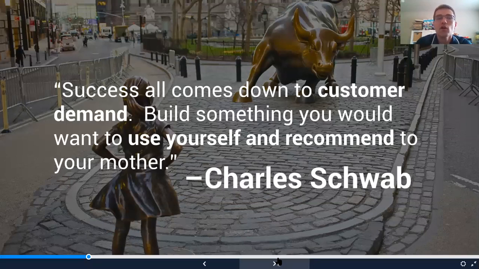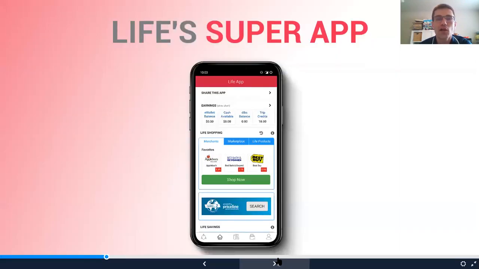Charles Schwab. So basically, we want to come up with a product that not only will you use, but you would also recommend to your mom. And that's exactly what we've done with the Life Super App. So let's dig into the Super App.